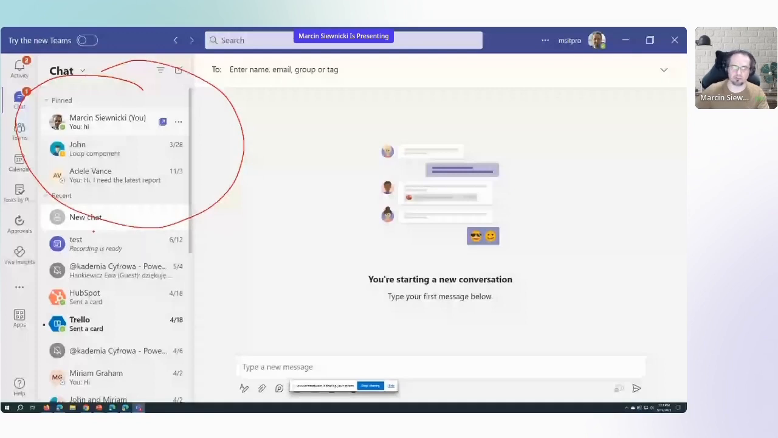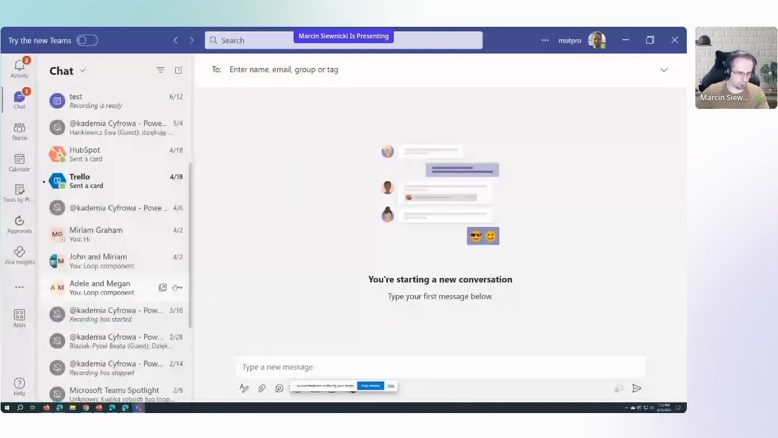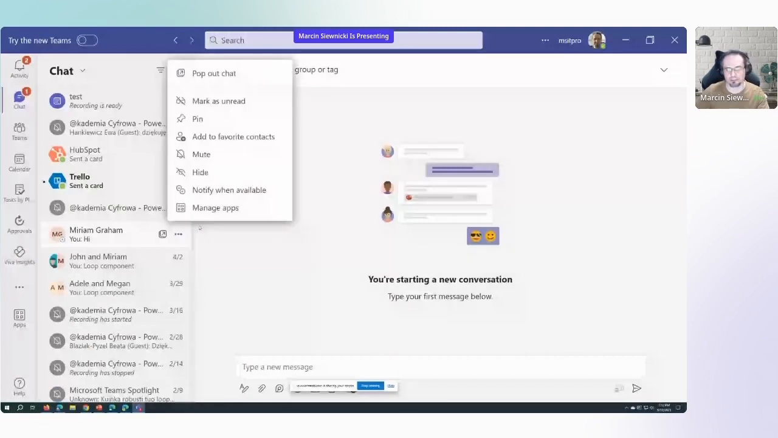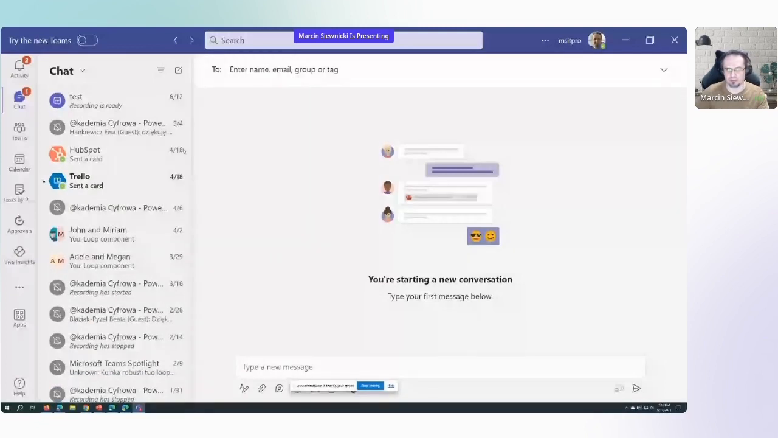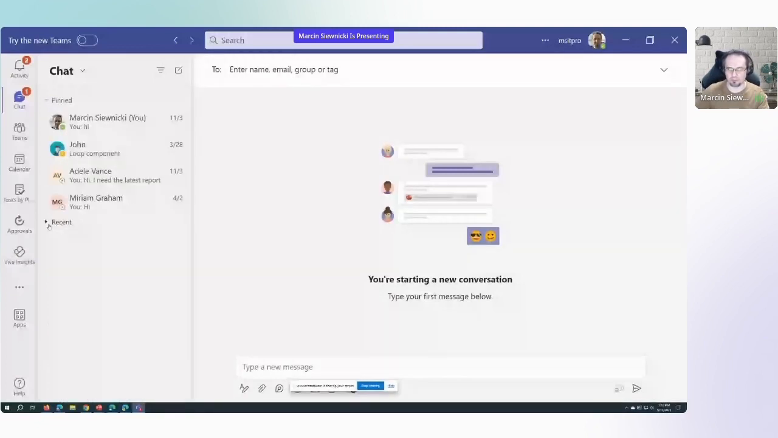Easy to navigate. If I want to go to, for example, Miriam, I can click ellipsis and pin, and it's at the top. So I can hide all other chats, and I have all my most important chats here. So if Adele writes me a message, I can go quickly. I don't need to go through search, whatever. I can just access it within a second.